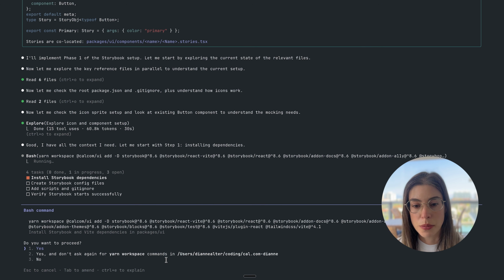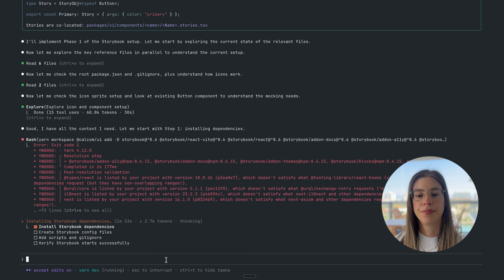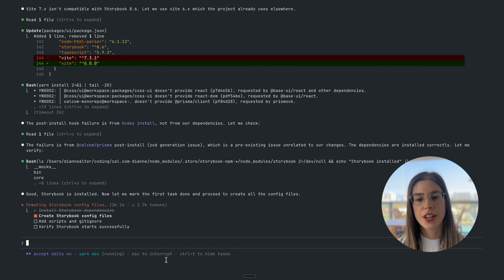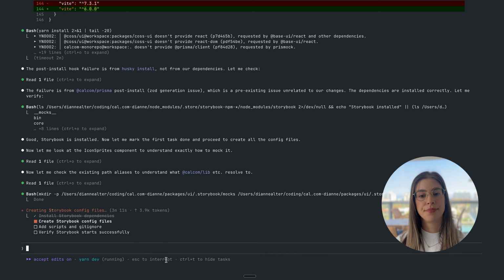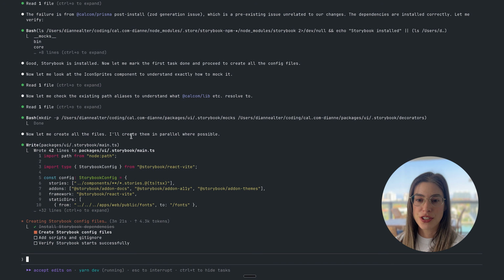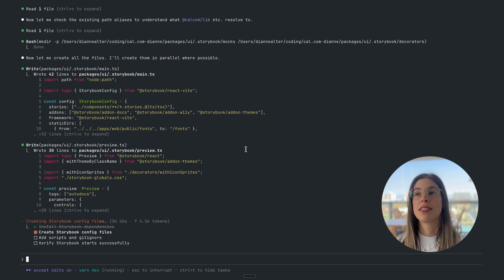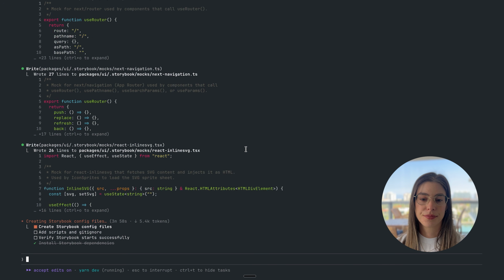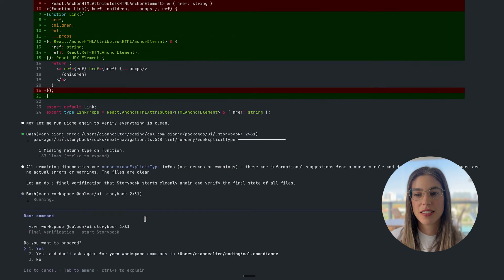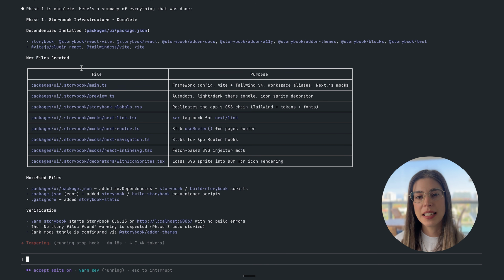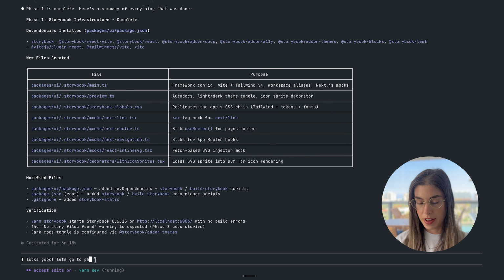It wants to add Storybook dependencies. Yes. Okay, so first Storybook is installed. Now it's going to create the Storybook config files. And what's also great is it says it's going to create them in parallel when possible. So it's going to run multiple things at once, which is amazing. Look, there's nothing here yet, but here is the beginning of Storybook. Stage 1 complete. Yay. Looks good. Let's go to phase 2.